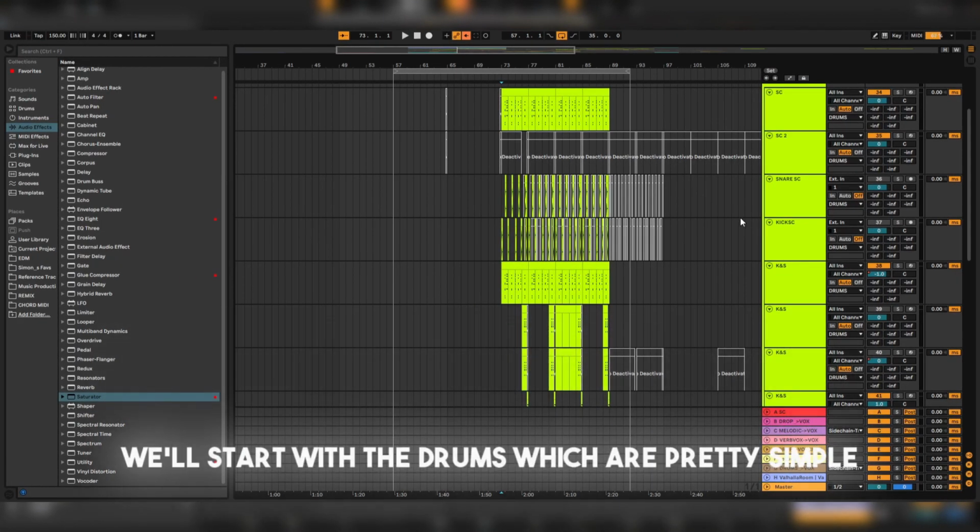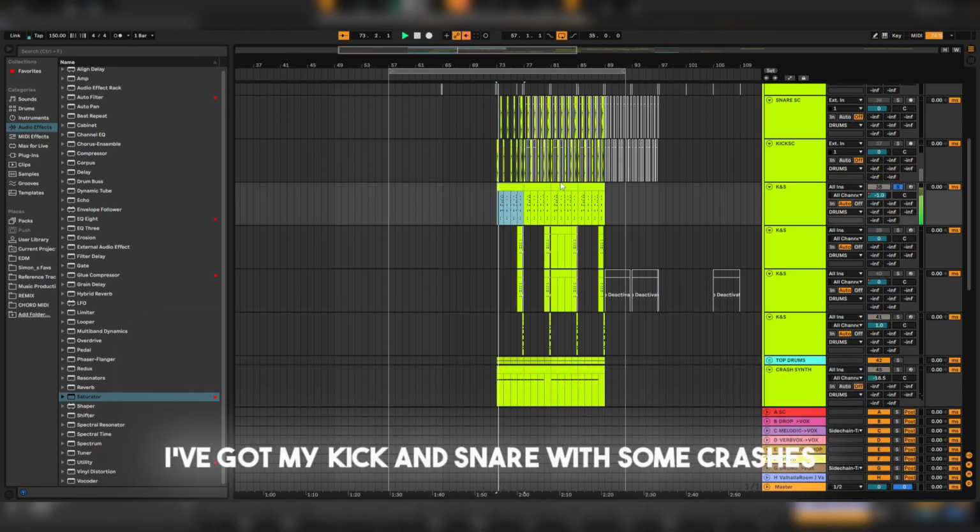Now onto the drop, we'll start with the drums, which are pretty simple. I've got my kick and snare with some crashes and hi-hats.